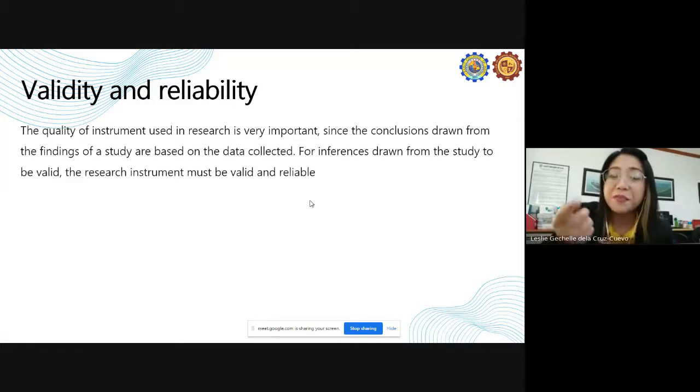So, ganun din sa questionnaire or sa research ninyo. Kung ang questionnaire ay hindi tama, hindi siya accurate, hindi siya valid, hindi siya reliable, lahat ng nakuha mong data doon, hindi mo magagamit. At yung results and discussion mo, hindi mo rin magagawa ng maayos. Hindi rin siya magiging valid.